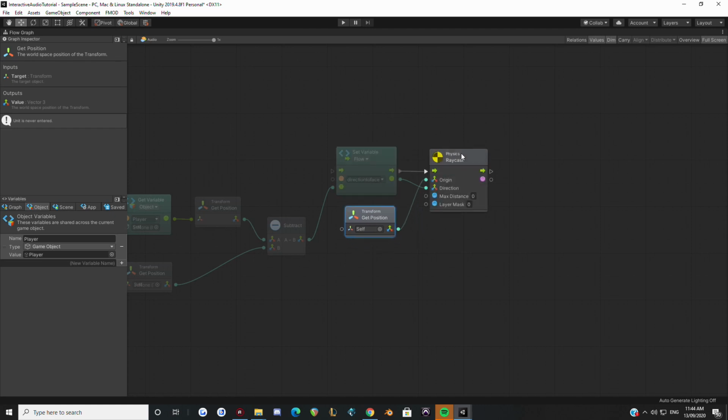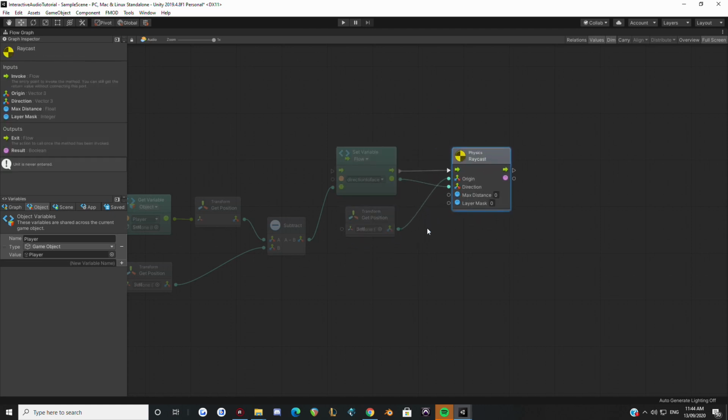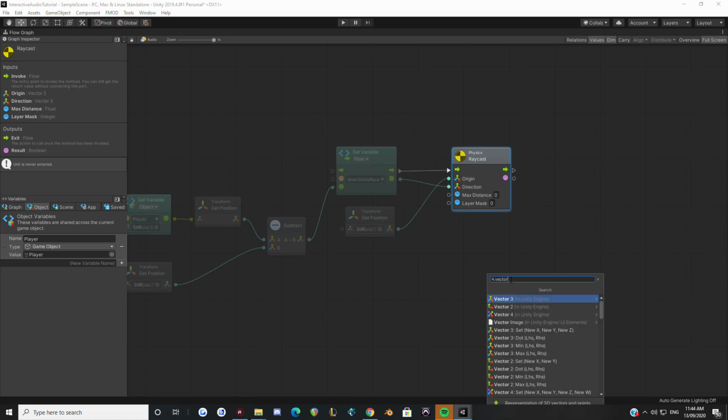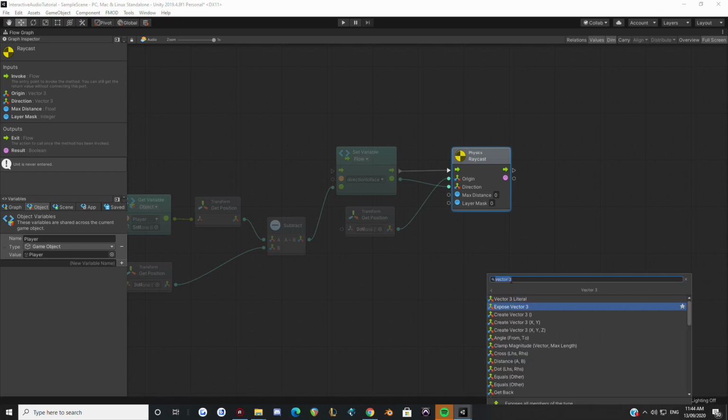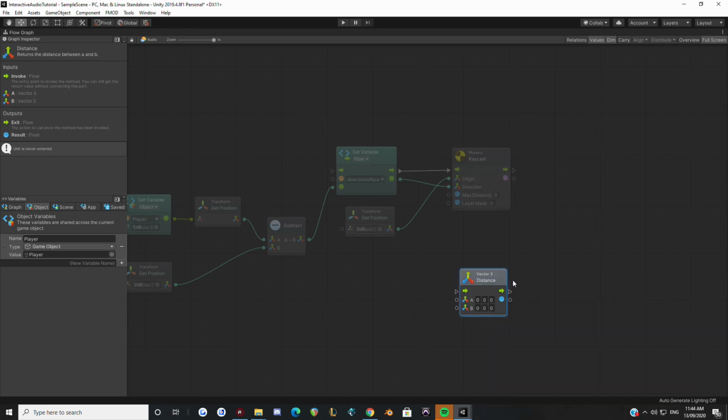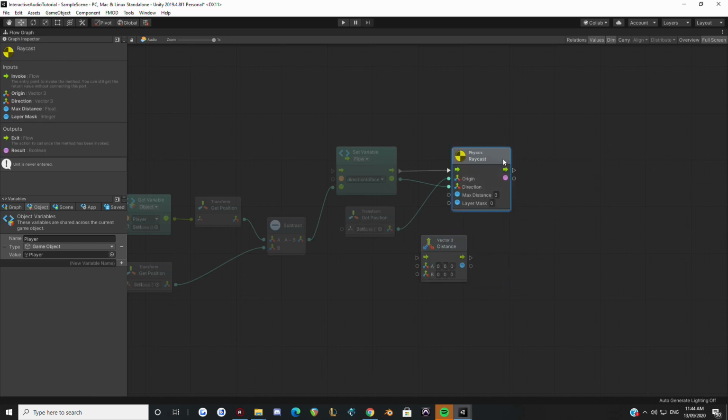Next thing we want to do is get the max distance, and the best way to get the max distance is to use a C# function called getDistance. So the best way to go is vector 3 and distance. Bring this up here, connect there. Actually, no, sorry. This needs to go here.